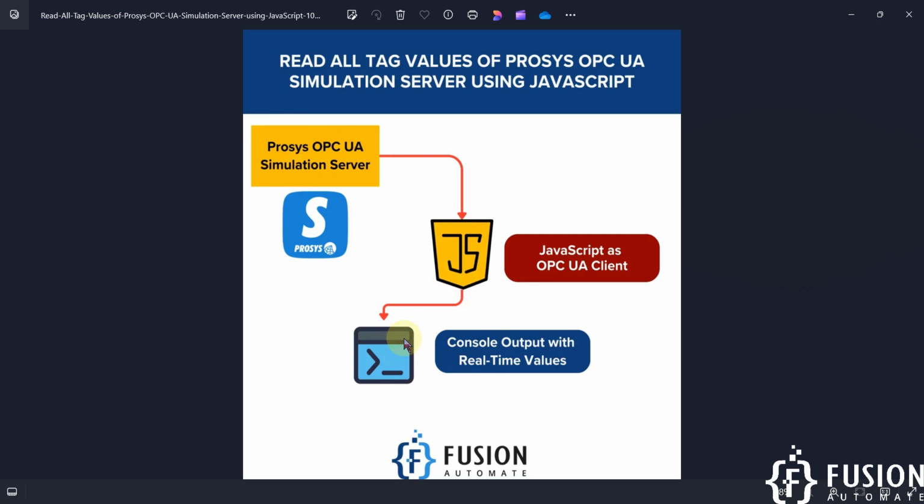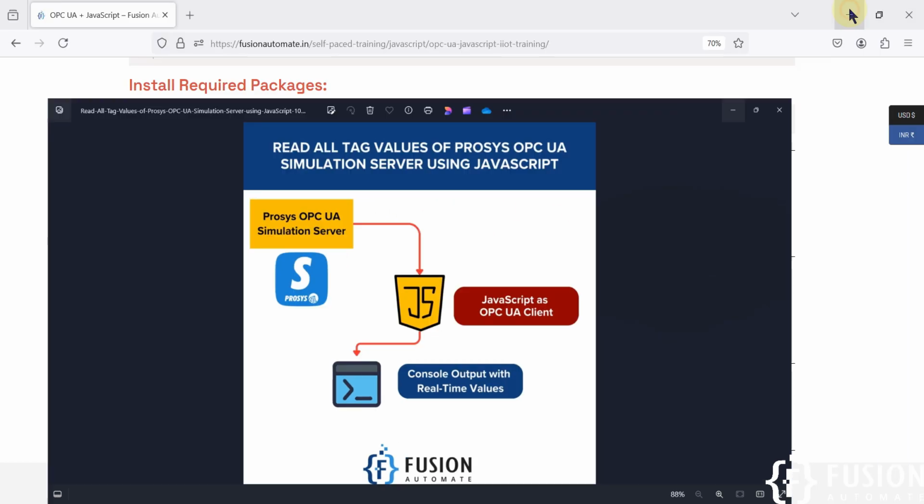Then after, we can extend this to publish the data to an MQTT broker or to store the data into a SQL database. So it's up to us how we want to use that data after that. But JavaScript can connect with an OPCUA server and it can read the data, and JavaScript can be an OPCUA client, and also you can use JavaScript as an OPCUA server, but those things we are going to see in the future. But right now in this video, our JavaScript is going to act as an OPCUA client. So let's see how you can use our code to read the data from Prosys OPCUA simulation server.